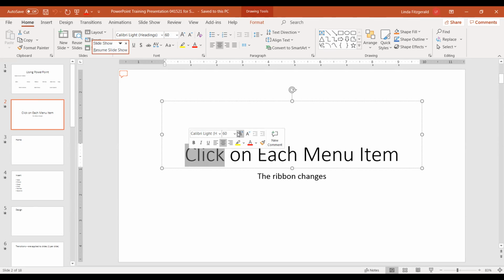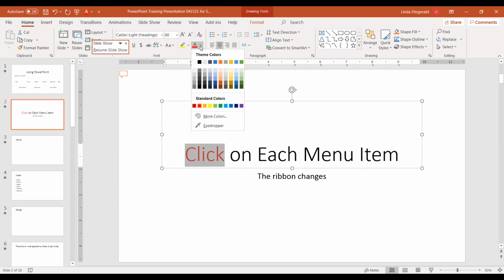Notice I have them here or I have them up here. So let's go up here and let's say we want to change the font color. If I click on this button right here with the A with the red below it, by clicking on that, it's going to be red. So I'll click on it. Now let's say I want a different color. That's the little drop down next to the A. I can choose whatever color I want.